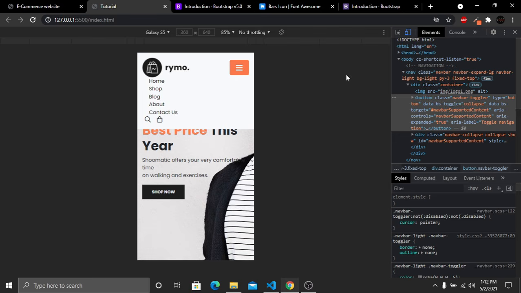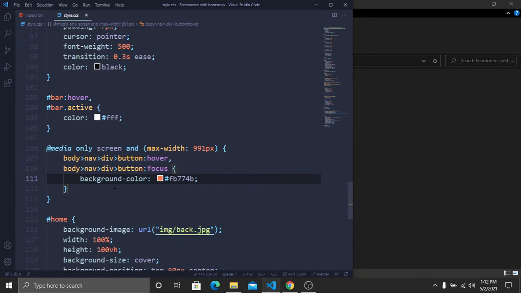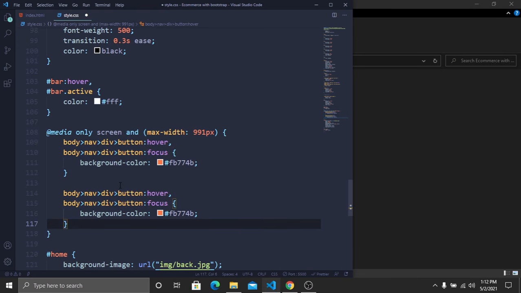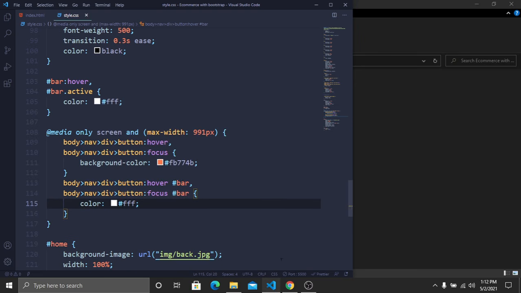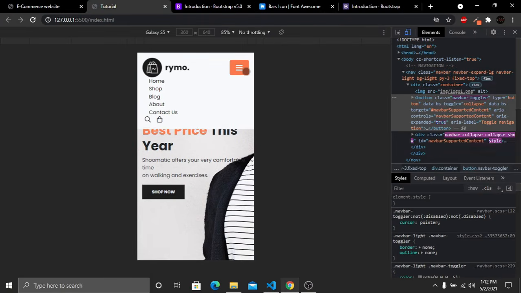Okay, so now we have to add another thing. We have to go to our style sheet, and from here we have to just copy this one again and then paste it here. So I want to add our bar ID also, from our hover and for our focus also, and I want to change the color, and the color will be white. Now save and go to our website. Now if I hover or focus, here you can see that we have changed our background color and then we have changed our bar color also.